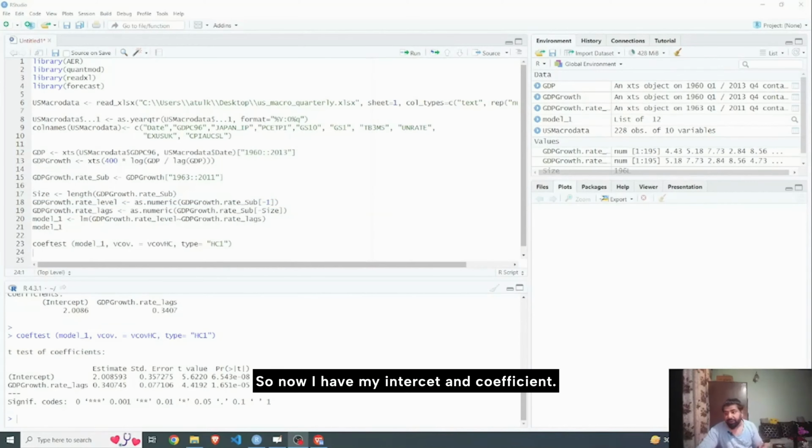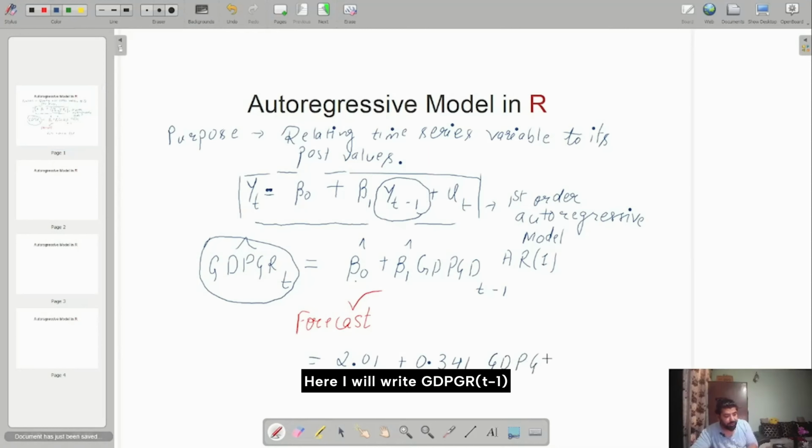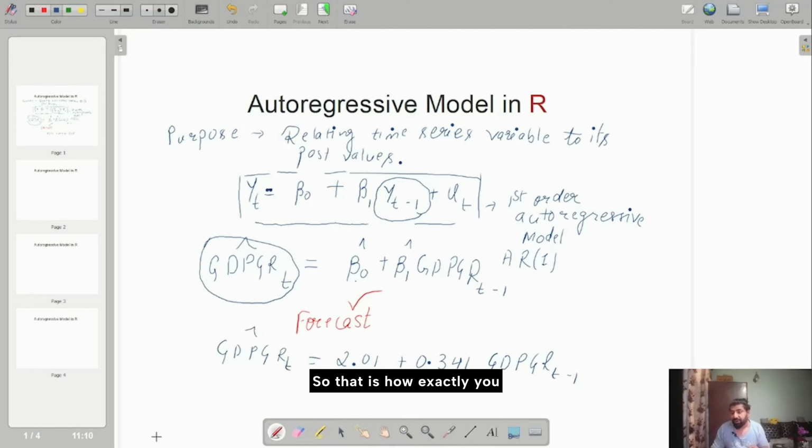So now I have my beta naught and beta 1, and if I have to write this back into the equation we were working on, then I will say this is 2.01 and this is 0.341. Here I will write GDP GR T minus 1, and here I will write GDP GR for the period T predicted value. So that is how exactly you create the autoregressive model equation.